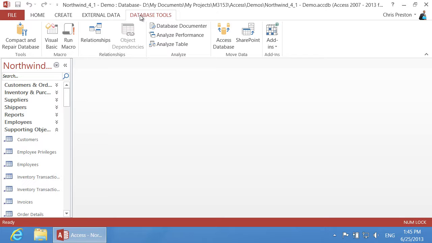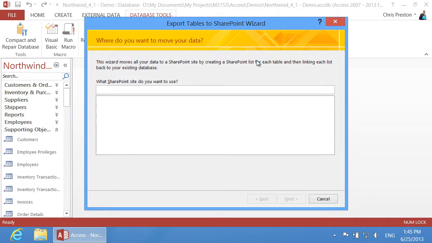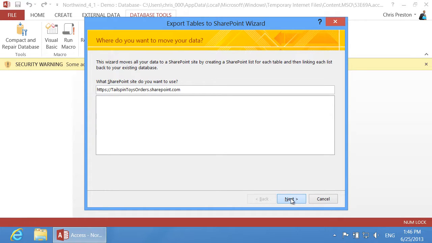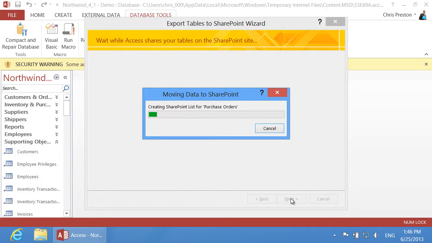So now in Move Data, I'll select SharePoint, and in what SharePoint site do we want to use, I'll type the name of our SharePoint site. This will typically be provided by your Office 365 administrator. We'll select Next, and now Access will perform the migration.